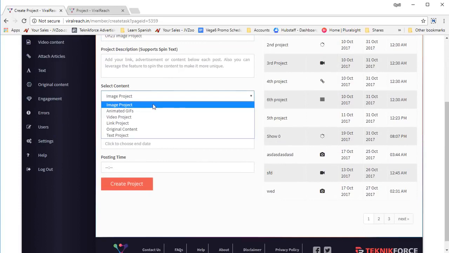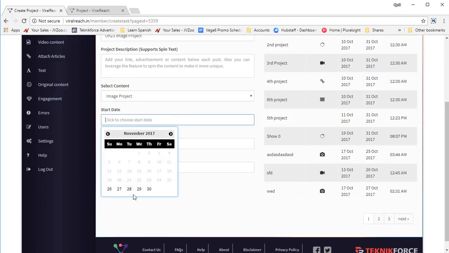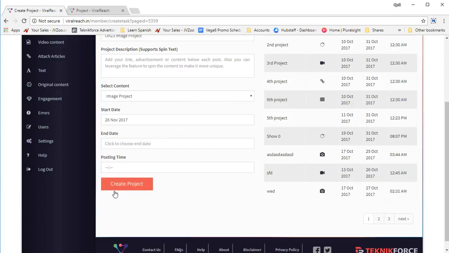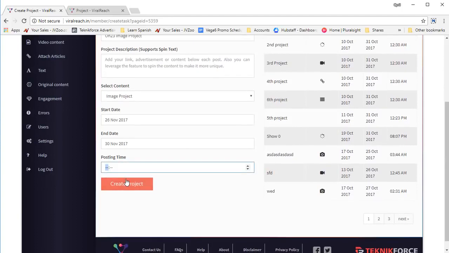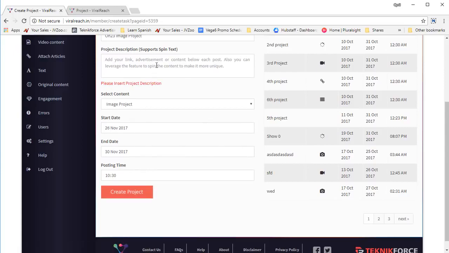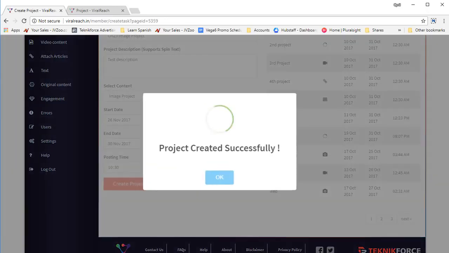Then you can select the content type. You have so many options. Let's go with image project this time. And then you need to select the date when you want the project to start. So basically you have to select the start date and the end date of the publishing campaign. So let's pick up a start date and an end date, and you can also pick up a posting time. So you can maybe go for the mornings, 10:50 or 10:30, whatever one time you want to publish this post. So every day at that time, this particular project will publish a post to your Facebook page. Click on create project, give it a description for your reference, and the project is created.